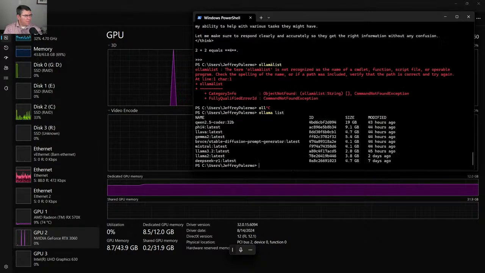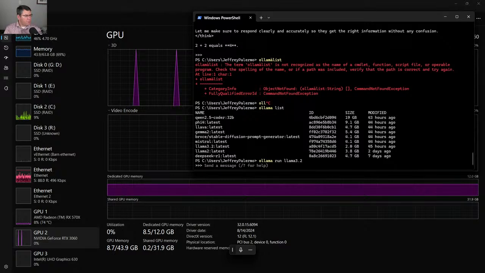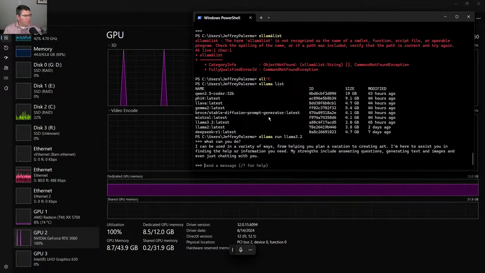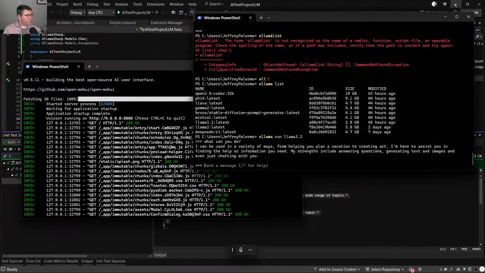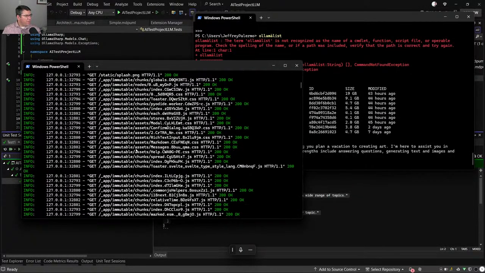Ollama list, and I think I'll get back to Llama 3.2. Okay, what can you do? There we go. All right. So that is running locally. And all right, so I've got those processes.